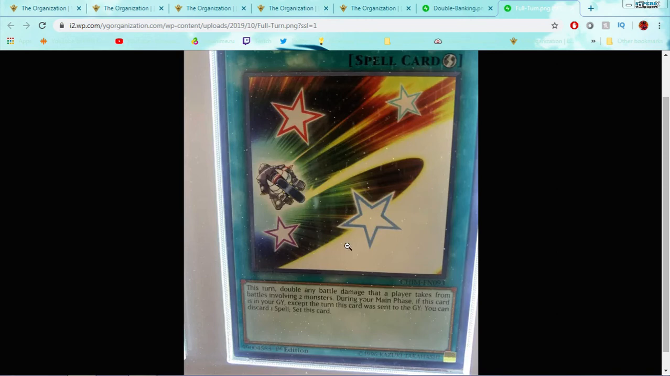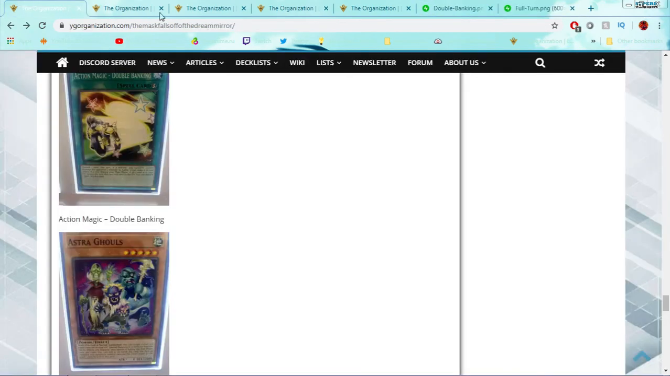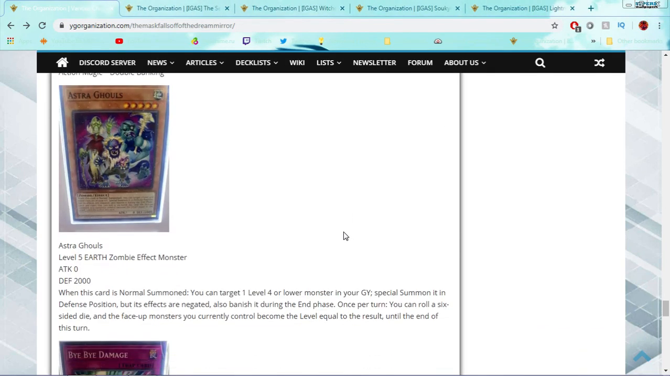It takes a while, though, because you can't do it except during your main phase, and not the turn it was sent there at all. So, really, honestly, I feel like these cards might be used in some cheesy OTK decks, but I don't think they'll be used in anything else. Then we got Astral Ghouls, which isn't even worth really mentioning.